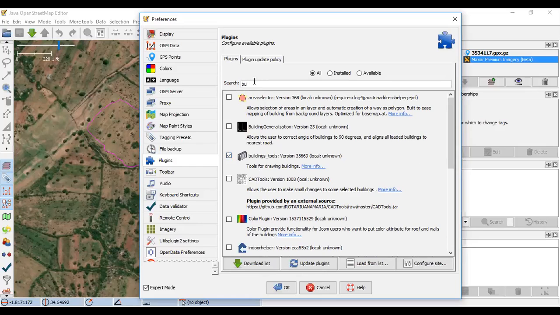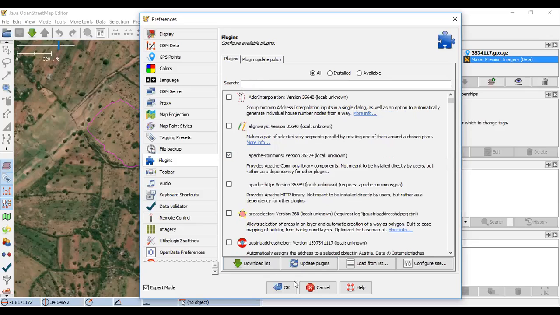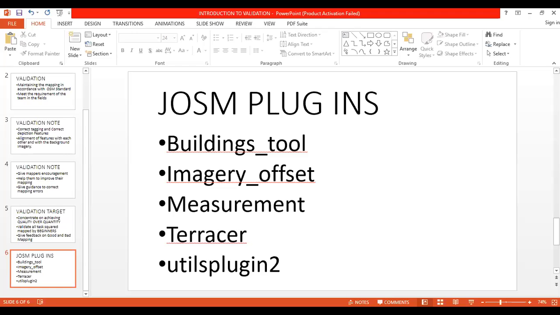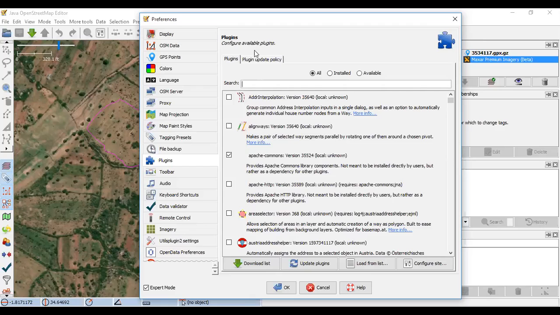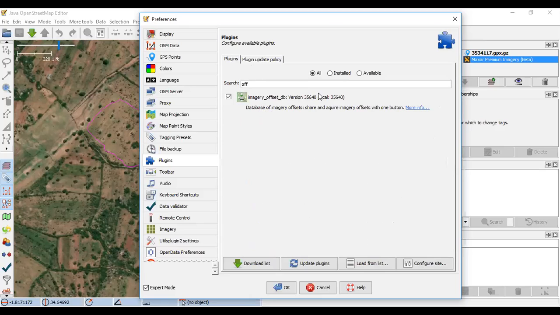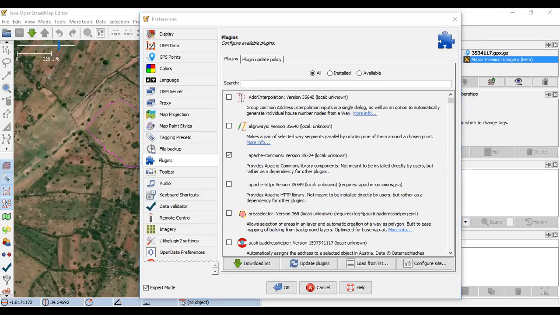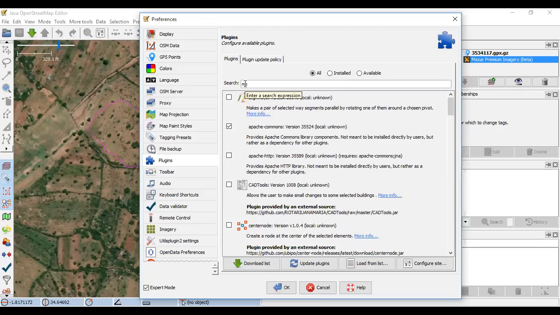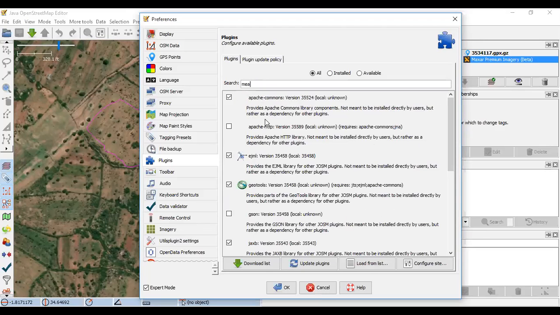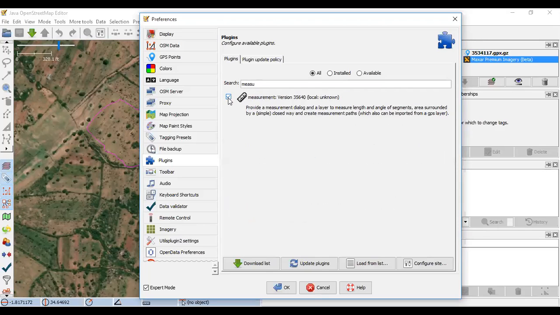I'm going to another one. Which one? I say imagery offset, so I'm going to search for imagery offset. I guess it's here, imagery offset is already selected for me. I don't know about your side, but you have to check it. Another one I have to check is measurement. I have to take the measurement plugin. Here is measurement. I'm going to check it. That's okay.